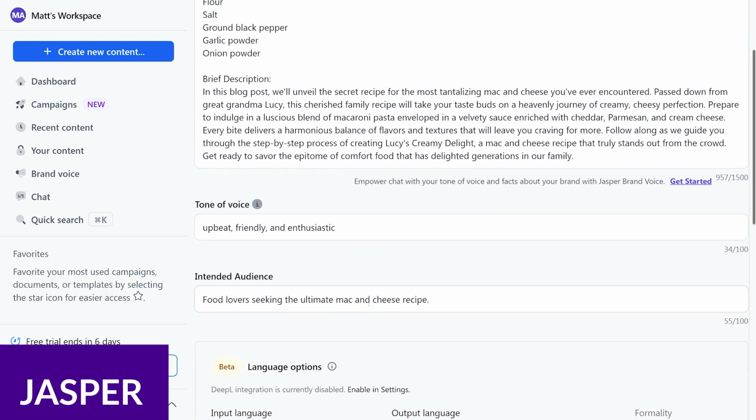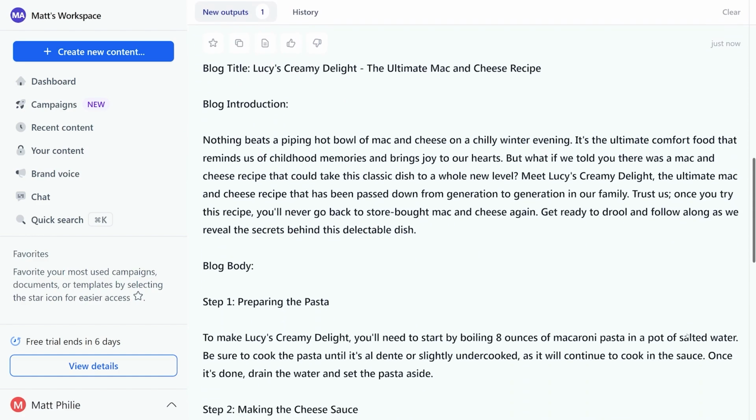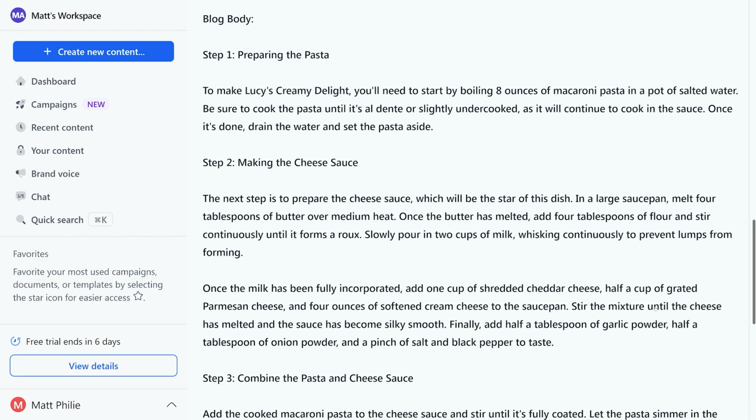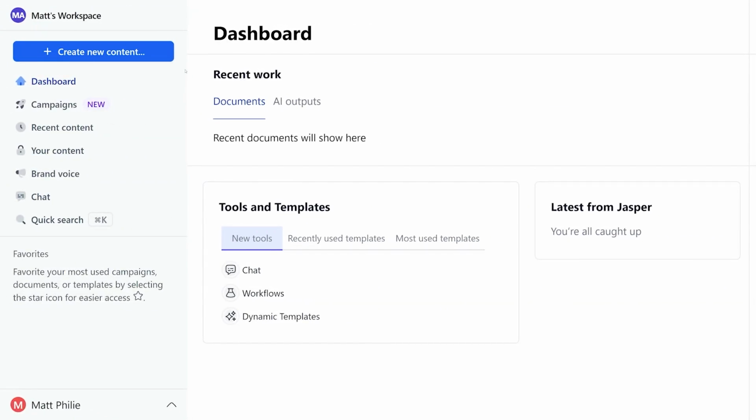Number 2 on our list is Jasper. Being a big player in the field, Jasper has many tools to make the most novice user sound like a pro. With Brand Voice, you can provide links to the original content you've created, and Jasper will help turn it into a template that writes content based on your unique writing style.